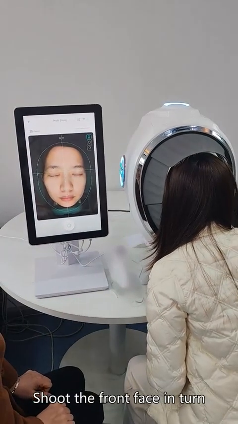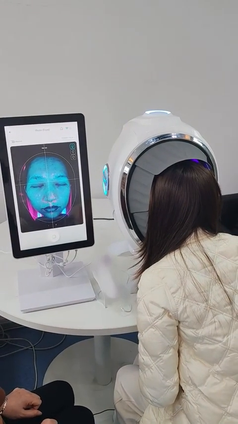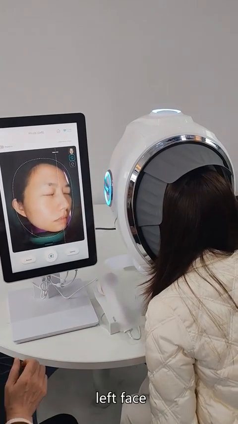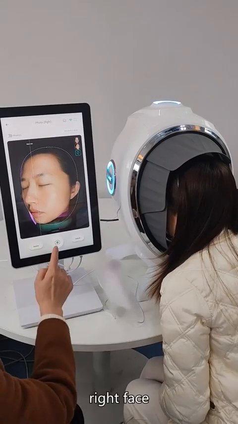Take a picture of the front face. The left face. The right face.